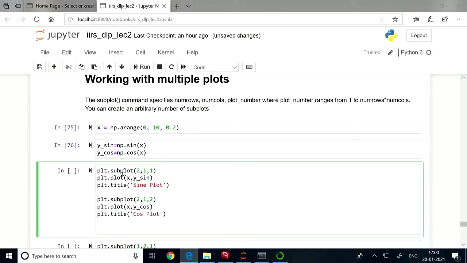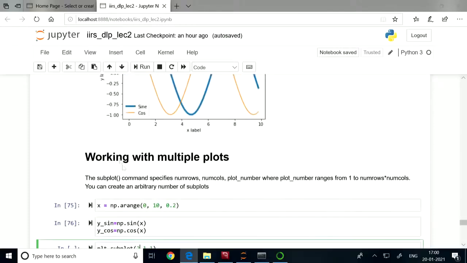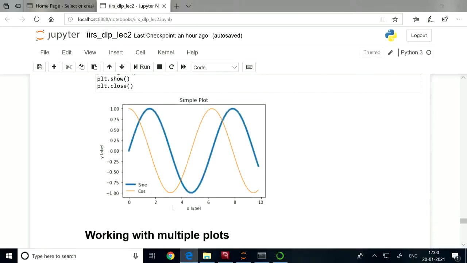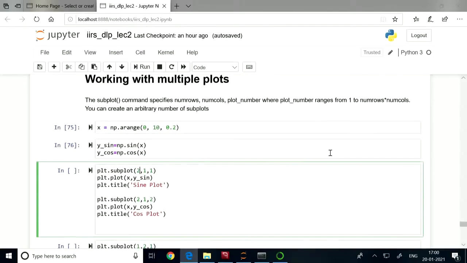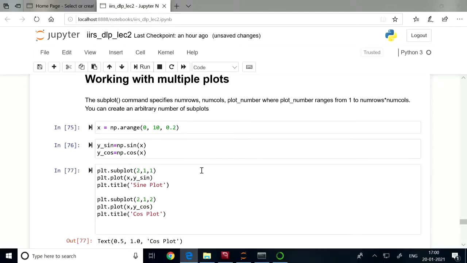plt.subplot takes 3 arguments. First is how many rows. This was a figure with one axis; now we will create a figure with multiple axes. Suppose we are creating a figure with 2 axes. The plt.subplot function takes 3 arguments: first how many rows, then how many columns, and then which plot. Suppose this creates 2 plots.